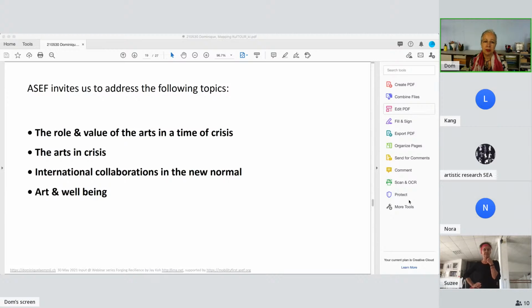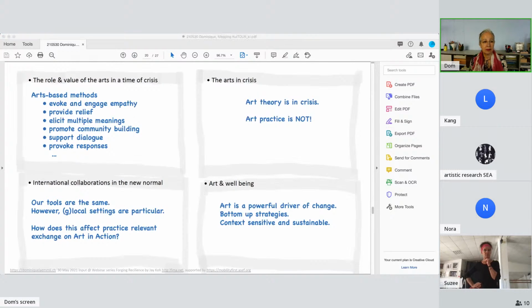That brings me to the topics that the Asia Europe Foundation asked us to address: the role and value of the arts in a time of crisis, the arts in crisis, international collaboration in the new normal, art and well-being. I thought I would make a short mapping of where I stand in connection to these questions.